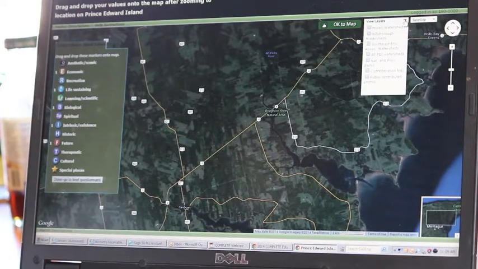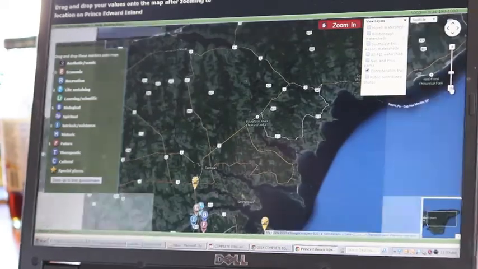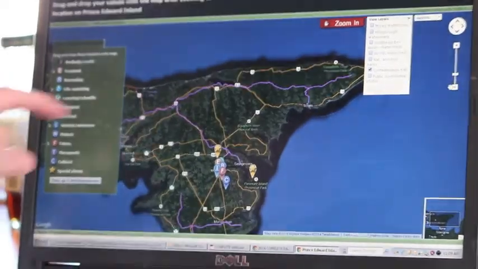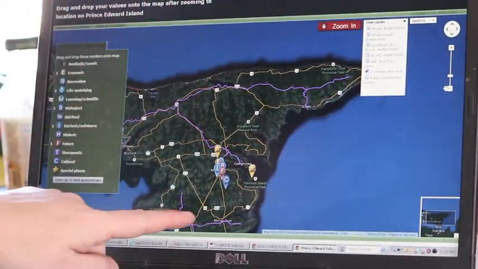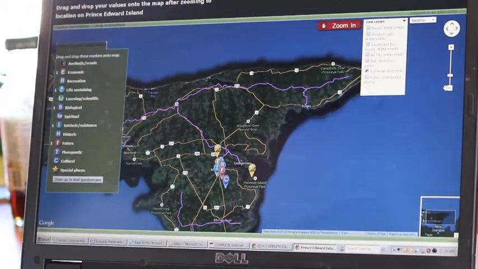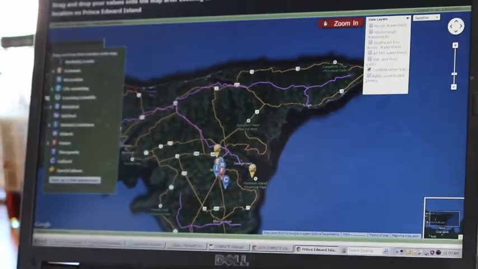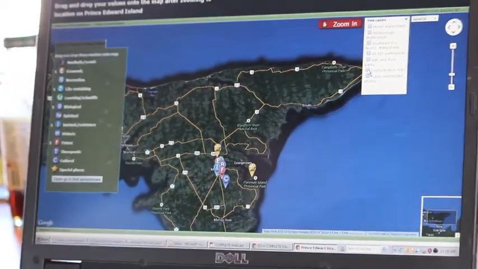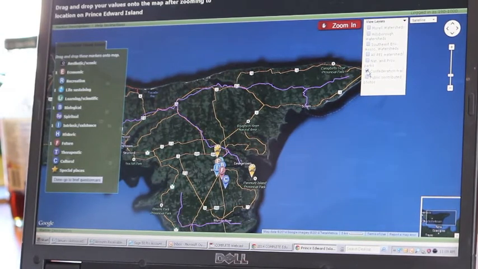There are different layers here if you want to see the Confederation Trail. That will show up here. I should zoom out a little bit so you can actually see it. So if you want to see extra features on the map, for example, the Confederation Trail, you can just go into this View Layers and click on that. So if I click off of that, it takes that off of the map. So let's leave it on.